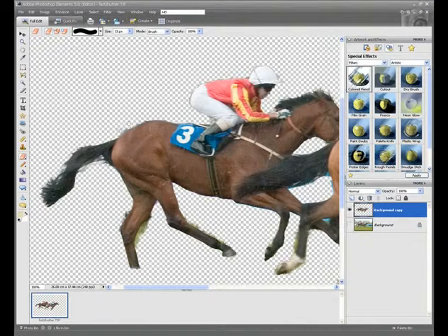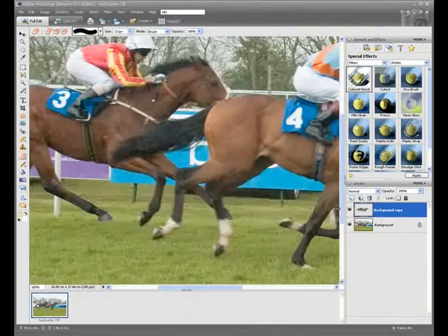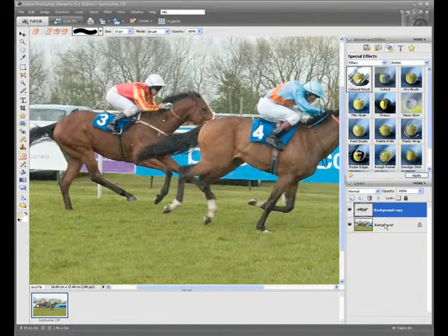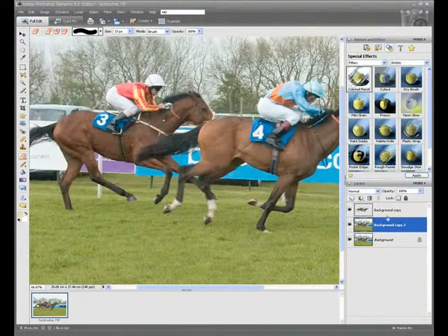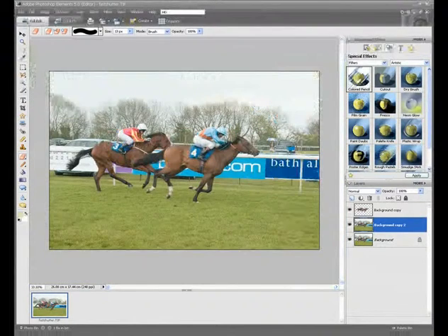Just finish off around the tail, and we'll leave it there. Obviously, you want to be quite exact with this. The better the extraction of the horses or your subject matter, the better the final image is actually going to look. So we're just switching on our background layer again, and again we're just going to duplicate that so we can come back and have a look at it after we've finished.